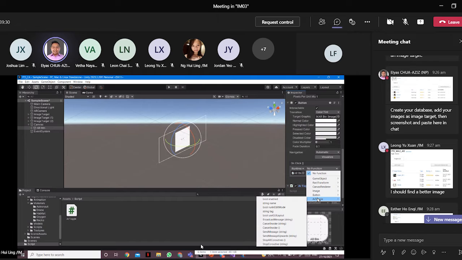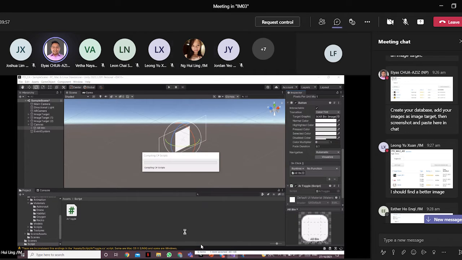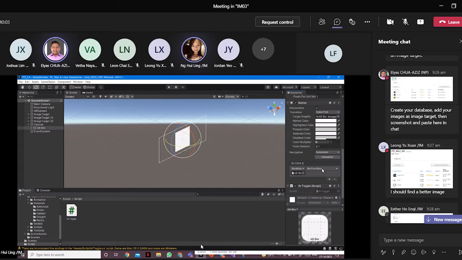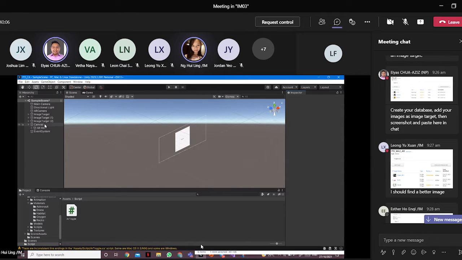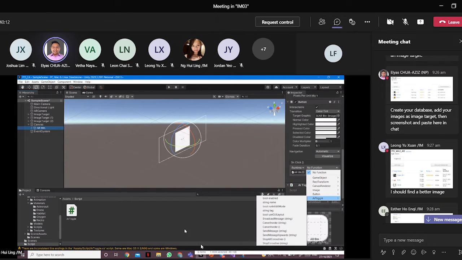Okay, hang on. Let me see. Your function is public, right? Can you set it to private and then save? And then after that, set it to public again. That will refresh the list. Okay, save. Then by right, it shouldn't show up. Okay, then you set it to public again.